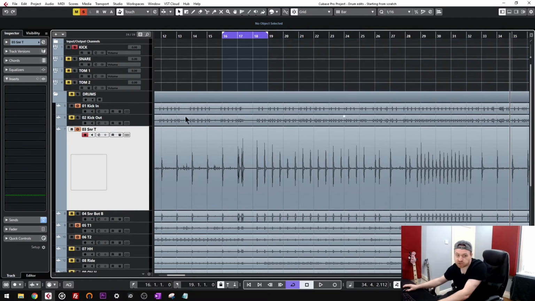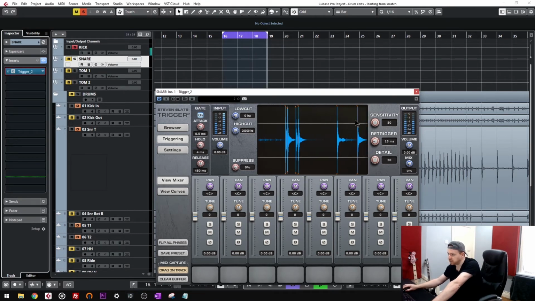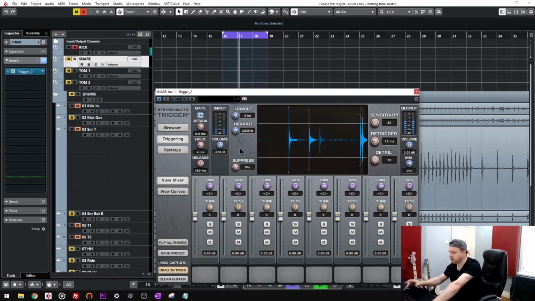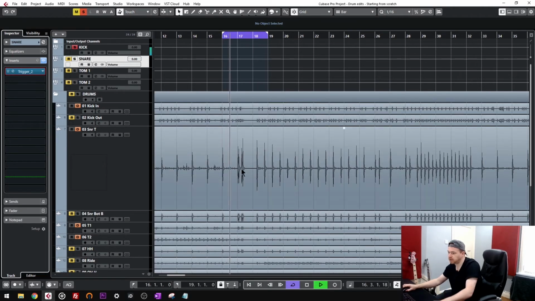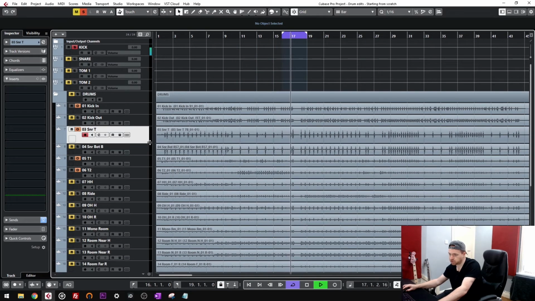So again, I'm just going to go into our snare trigger and we'll get the loudest parts for that. Yeah, you can see they're being chopped off, so let's have a look at -3. Still being chopped off. Let's try -3.5. Yeah, that appears to have got that. So that's fine. And then we just look for a tom section to look at.